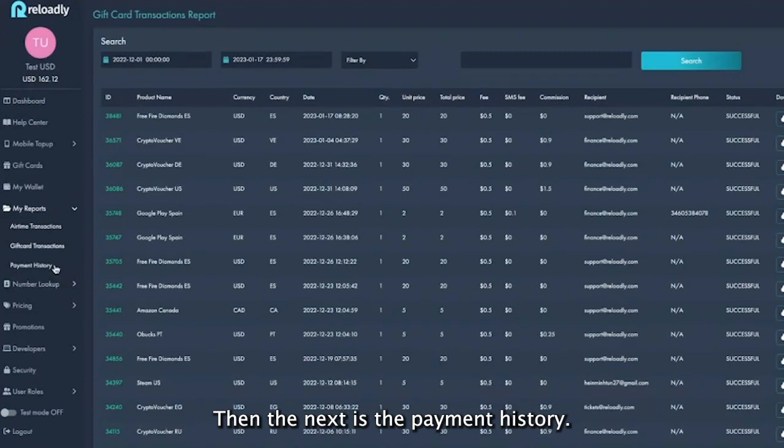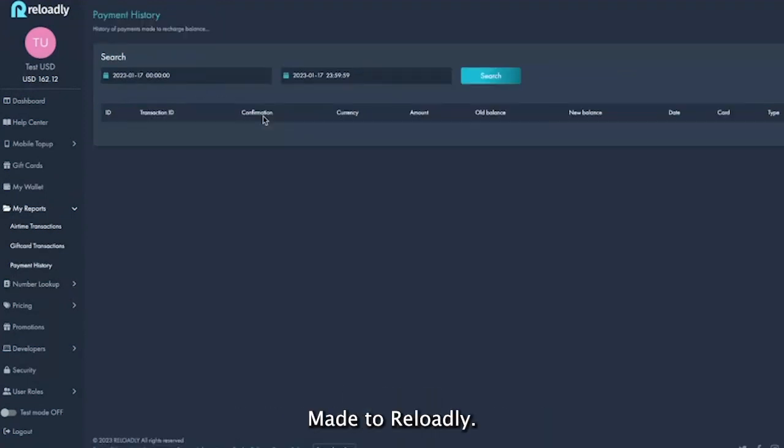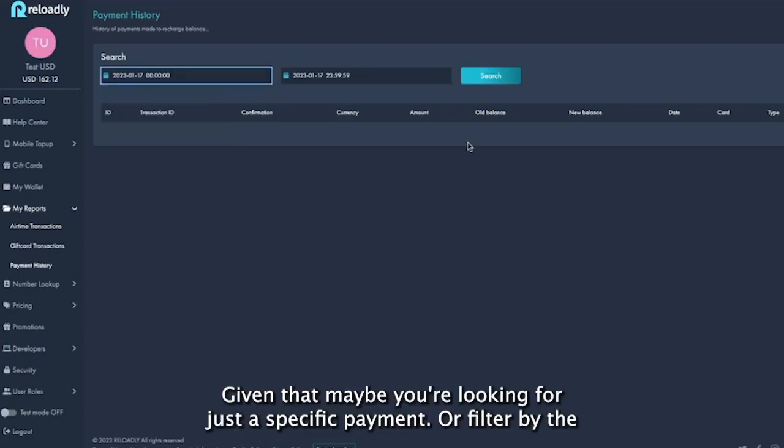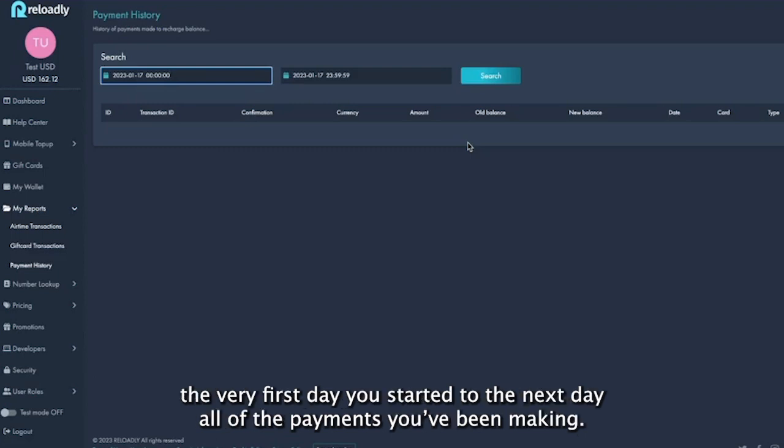Then the next is the payment history. This gives you a detail of every payment you've made to Reloadly, right? From the very first day until the last. You can also filter by dates, given that maybe you're looking for just a specific payment, or filter from the very first day you started to the last day. We will return all of the payments you've been making.